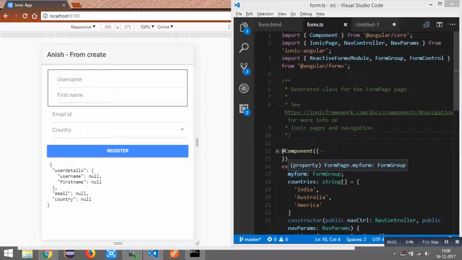Hi guys, today in this tutorial we are going to see how to add validations to an existing model driven form in Ionic 3. We have a list of pre-built validation attributes which comes by default in Angular. Some of them are required, minimum length, maximum length as well as the pattern. The pattern can be used for evaluating regular expressions.